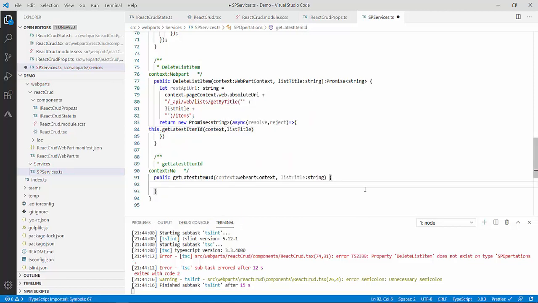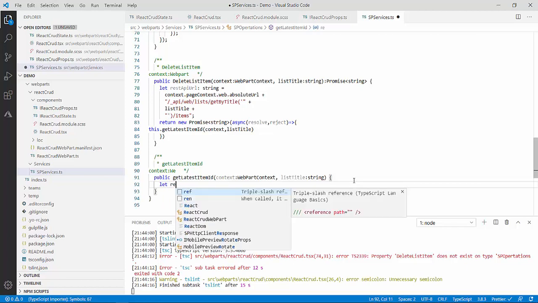Now in this method I have to get the latest item ID. To get the latest item ID, I will get all the items. Then in the REST API URL I will provide $top equal to 1. So it will give me the topmost item, that is a single item, and I will sort the collection in descending order by ID. So I will get the item with the maximum ID, the latest item. So let's go forward and generate the URL.